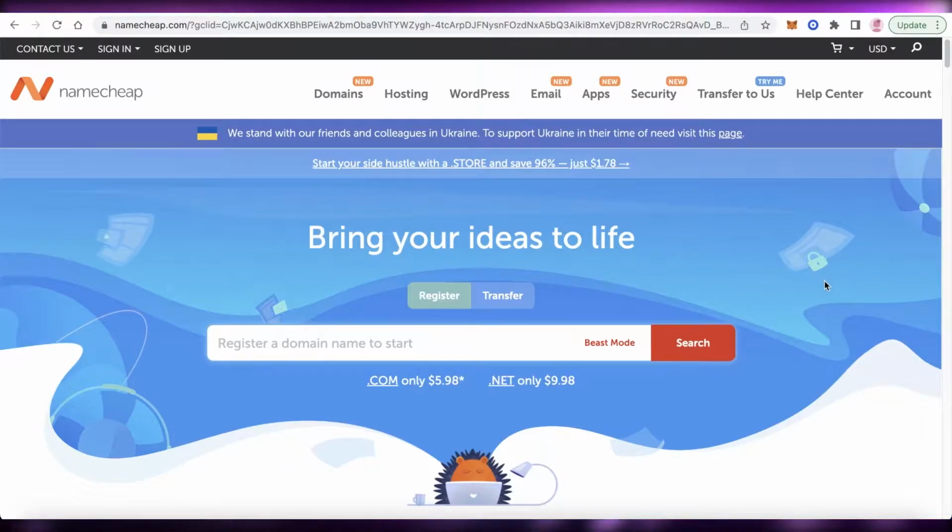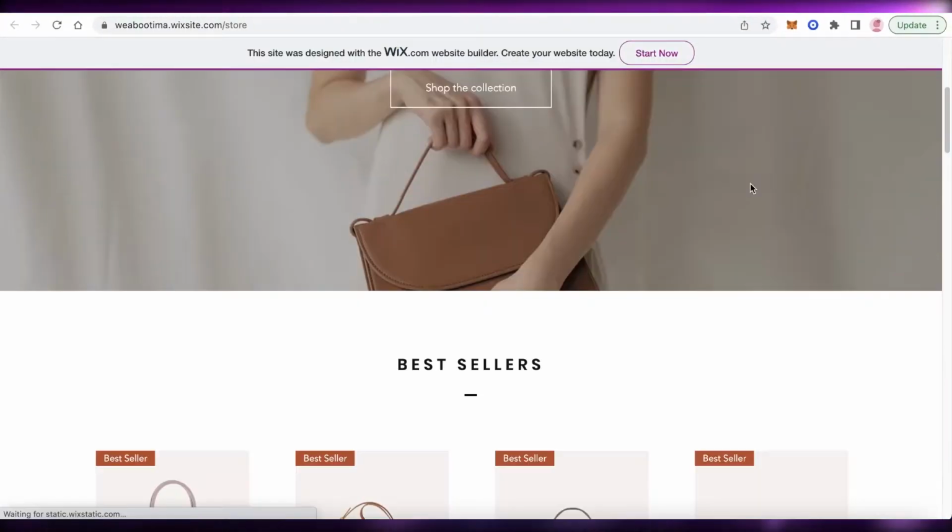Now, there are two types of domain names: direct business related keyword domain names or indirect domain names. So let's say, for example, I have a website over here and this is a store for purses. There are two things that I can do. First off would be a keyword driven domain name.